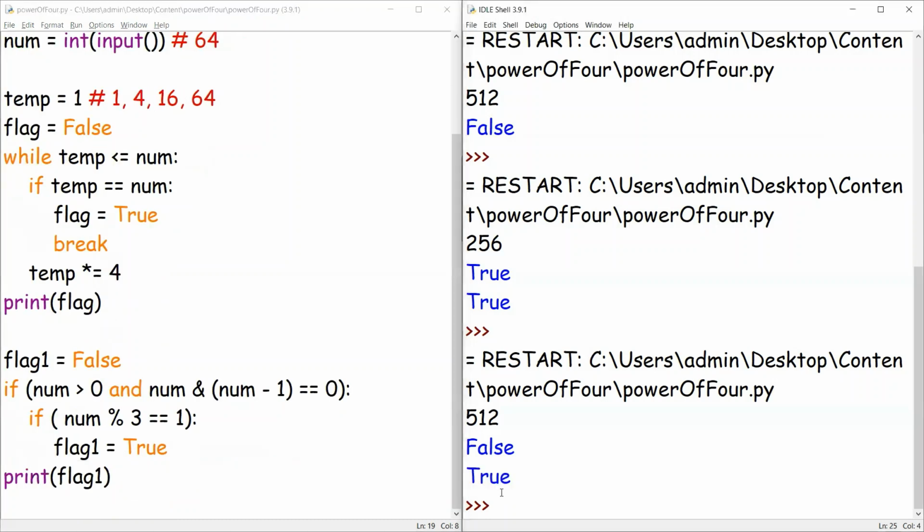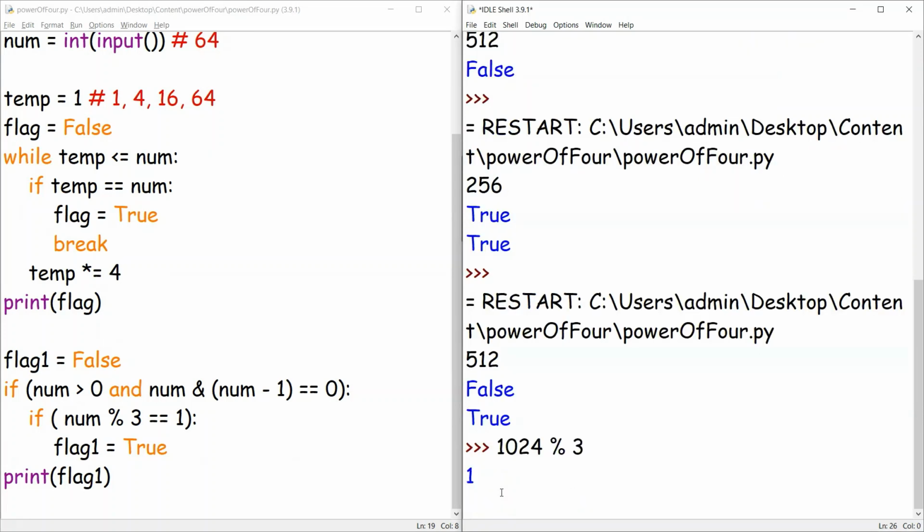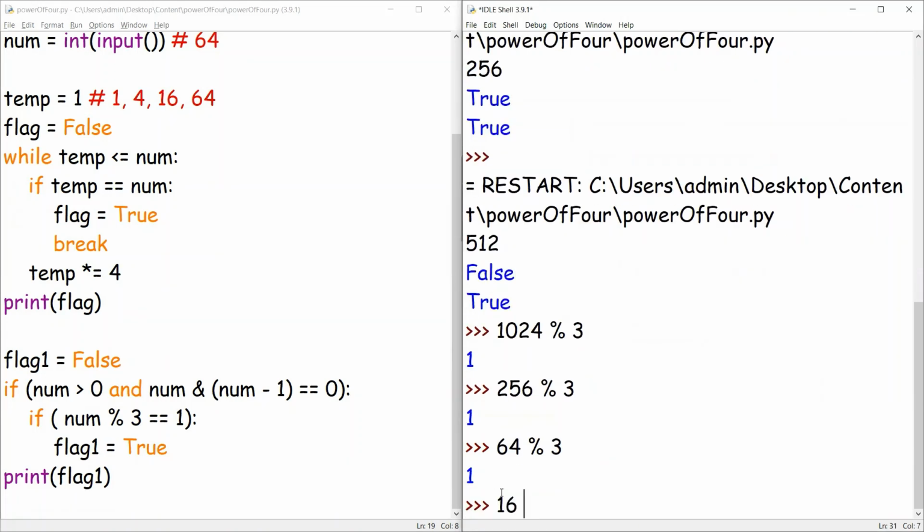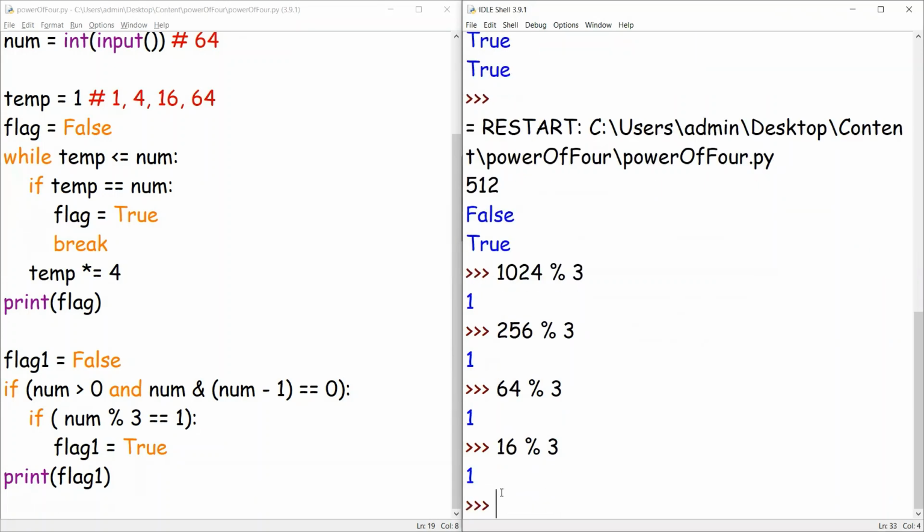So let's try to check for 1024, which is a power of 4, modulus 3, the value is 1. Similarly, if you just check for 256 modulus 3, it is also 1. 64 modulus 3, 1. 16 modulus 3, it is also 1. All the numbers which are powers of 4, when you do modulus 3, the remainder is a value 1. So you can conclude that the number should be a power of 2 as well as number modulus 3 if it is equals to 1. Then we can say that the given number is a power of 4.